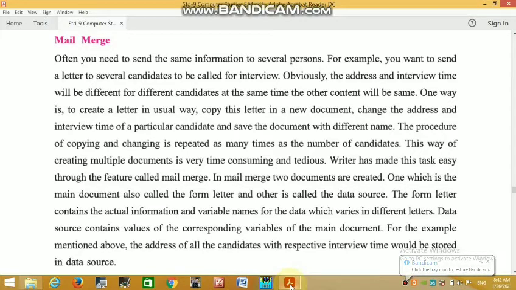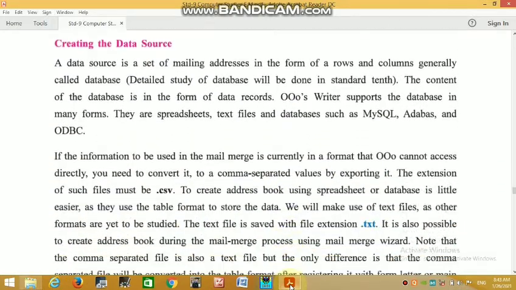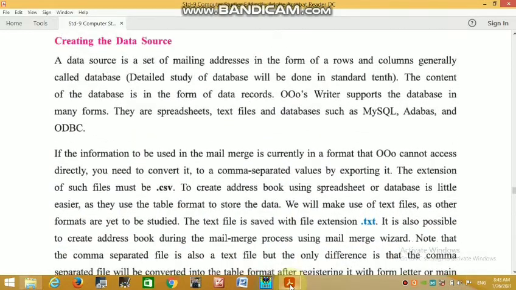We have to make two letters and merge them. For example, one letter for the address and a second letter for the information, and you can make 10-15 letters. If you have 10 addresses in the address book, you can make 10 letters. If you have 15 addresses in the address book, you can make 15 letters with the help of mail merge.